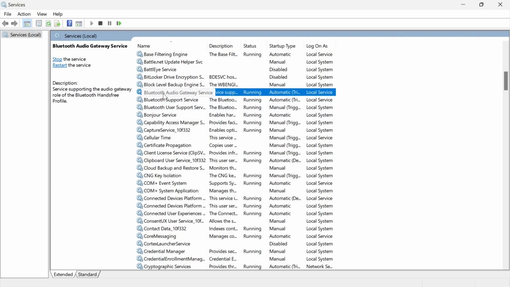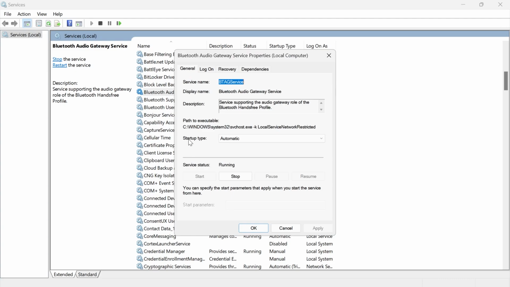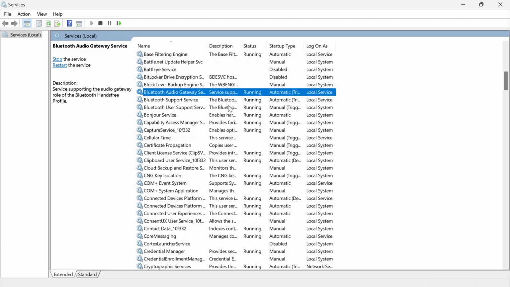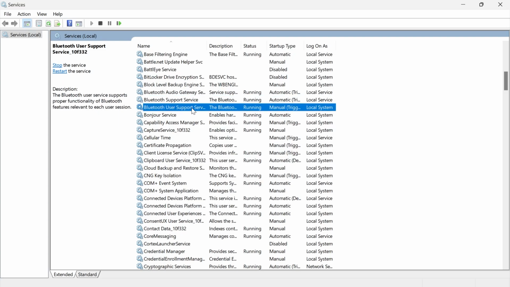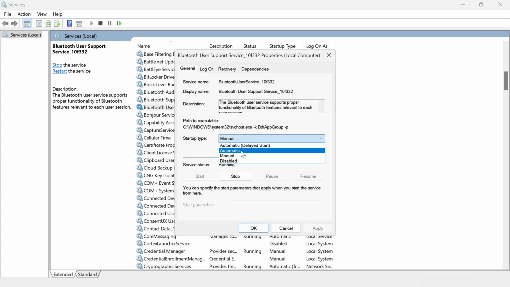And all you simply need to do is double click on anything that starts with the word Bluetooth, and we need to make sure the startup type is set to automatic, and then go and press Apply and OK. You're also going to do the same with these others as well. Make sure the startup type is automatic, then press Apply and OK. And finally, we're going to do the same for this last one as well. Change it to automatic and press Apply and OK.